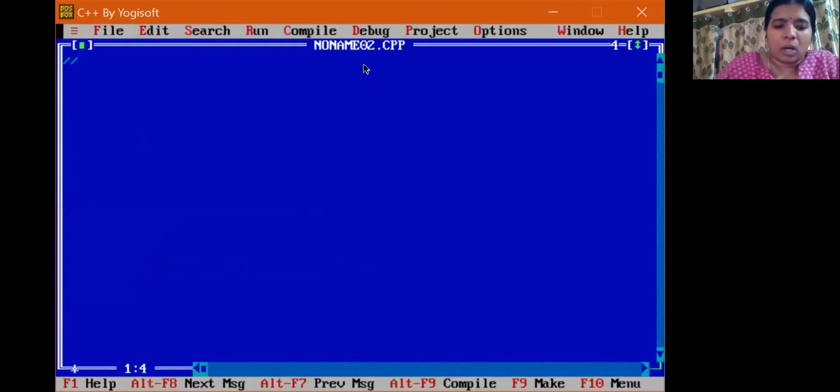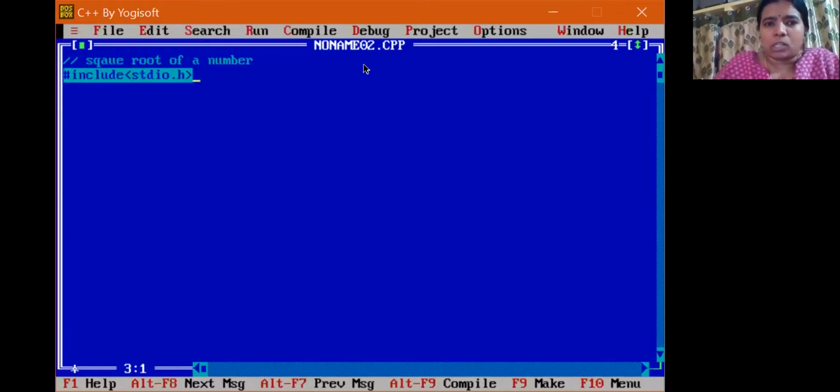Suppose I want to find out the square root of a number. So here I would want to show you the use of header files, I mean the standard libraries. So I am using #include, come on, say it along with me, stdio.h. What is the job of stdio.h? The job of stdio.h is to include all the header files related to standard input output, and include all the print functions related to standard input output.